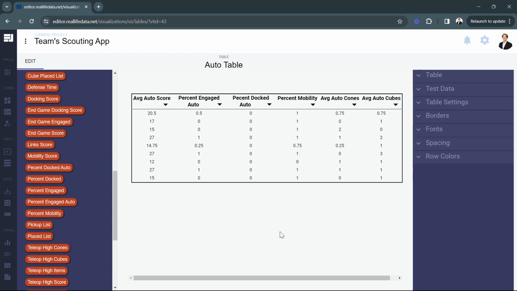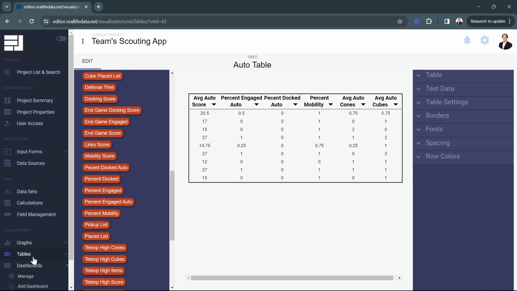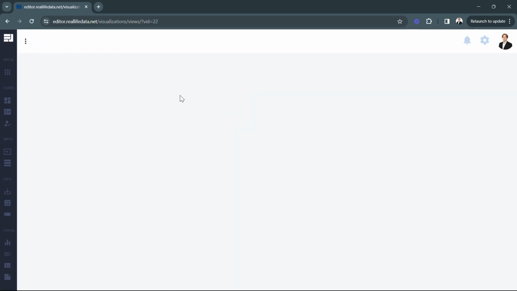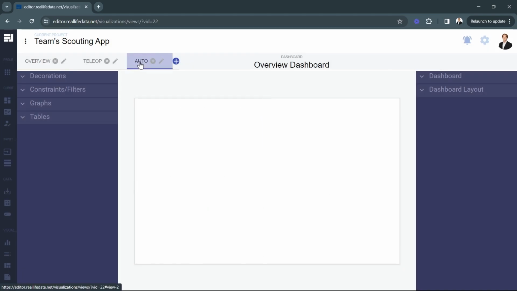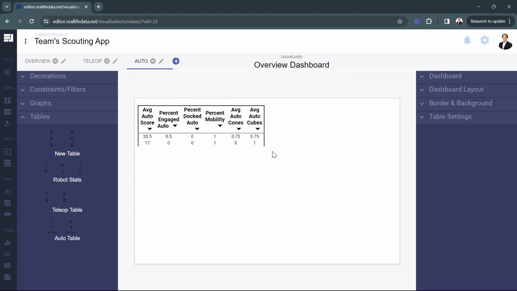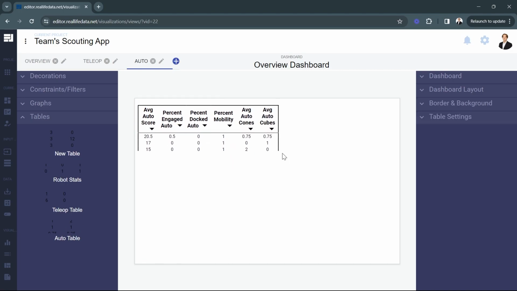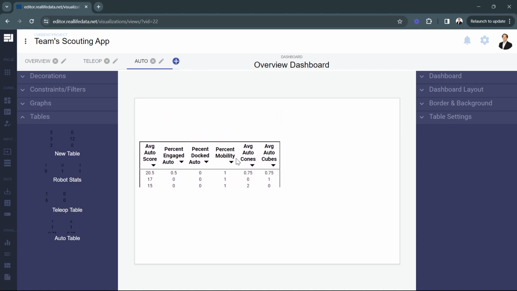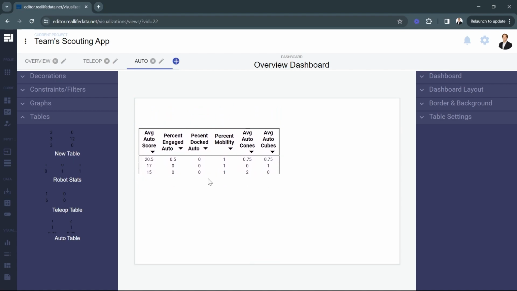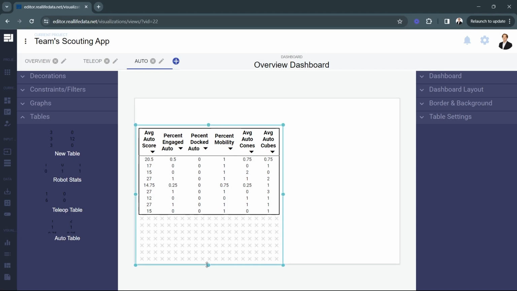Let's go ahead and go back to our dashboard and let's build our auto tab. So we're going to go ahead and add in our auto table here. There we go. Again, very similar to how the Teleop tab looked. So we're going to have this take up most of the screen so we can have a bunch of teams on there. And we probably want a graph for this as well.